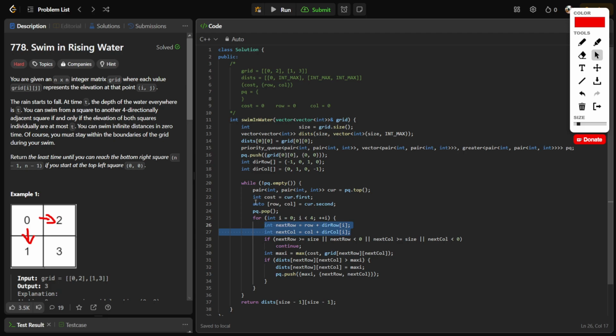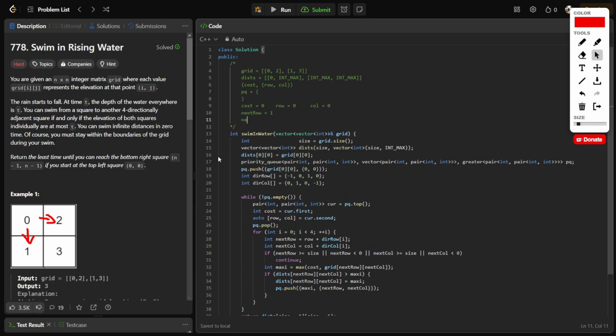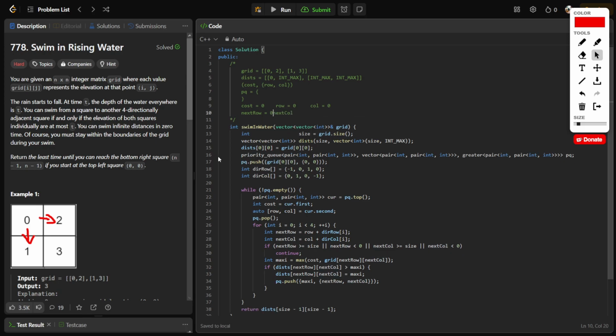So let's say we reach the first one, which in this case, next row would be 0. Next column will be 1, right? So we are at 2 right now.